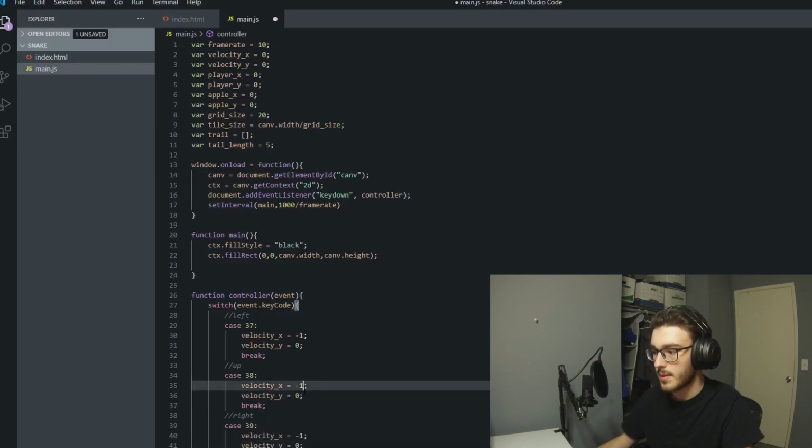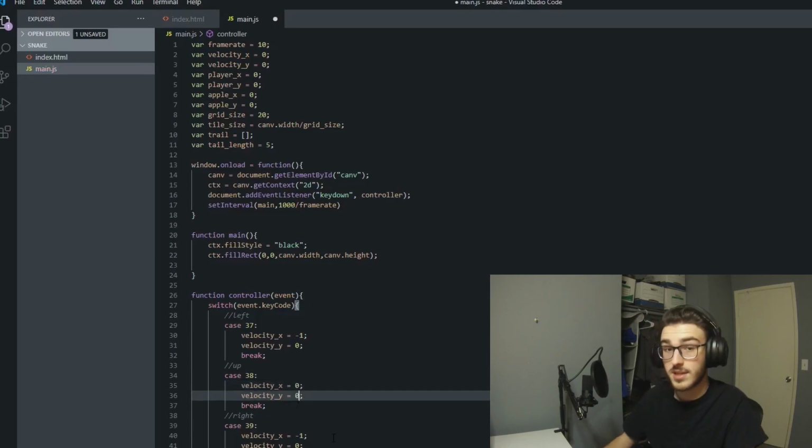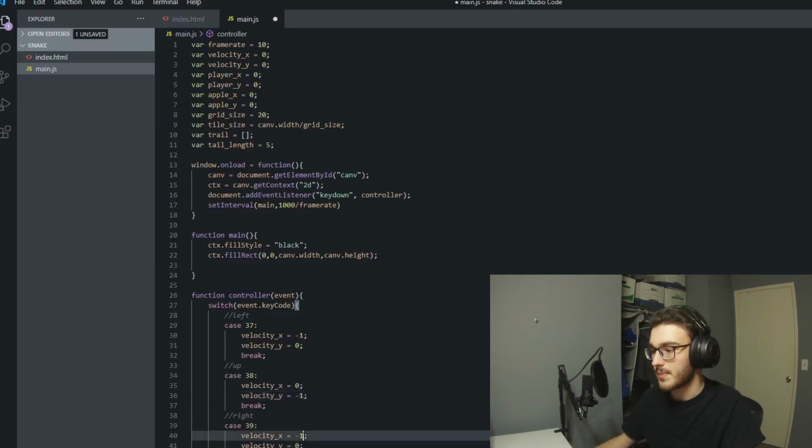So if we're going up, we're going to want an x velocity of 0 and a y velocity, believe it or not, of -1. That's a funky thing with up and down in canvases: up is negative. Right is going to be an x velocity of 1, and down is going to be a y velocity of 1. All right, and that looks good.